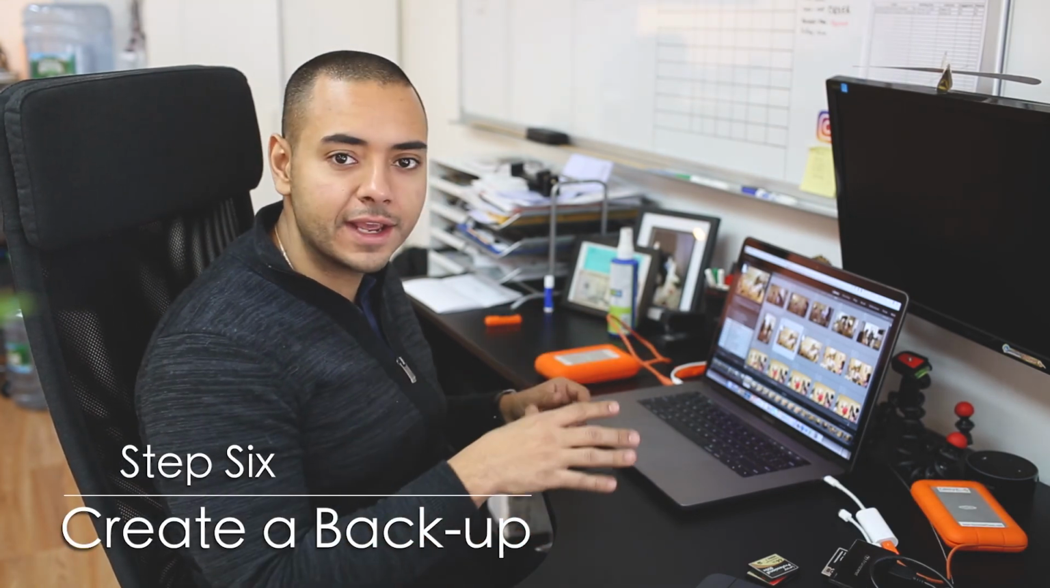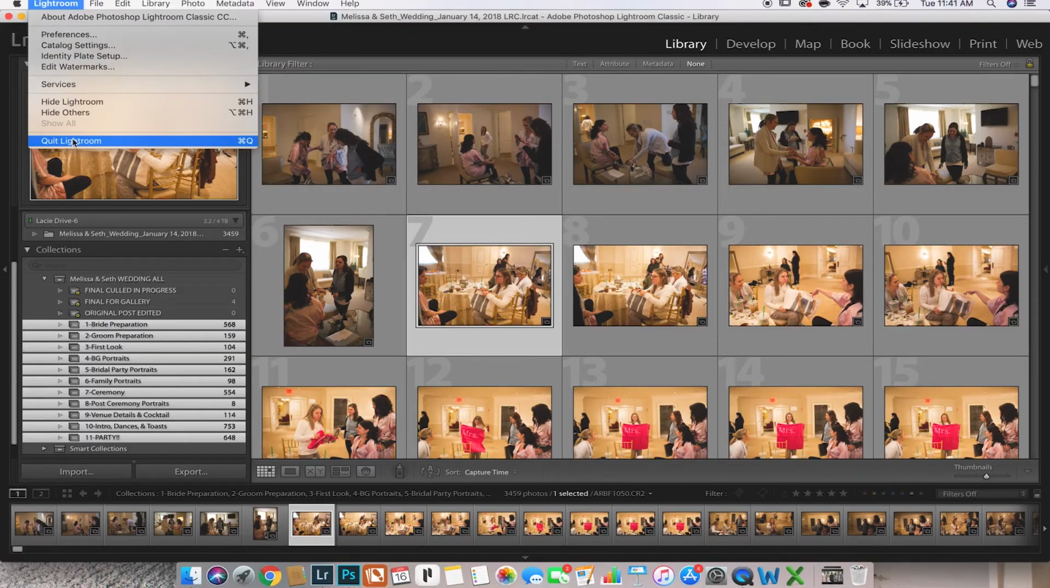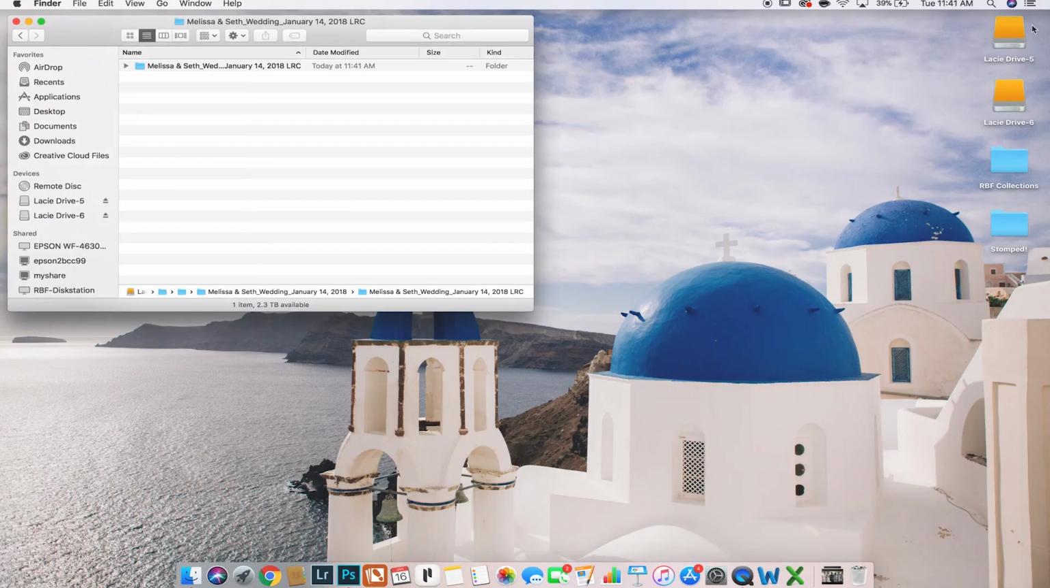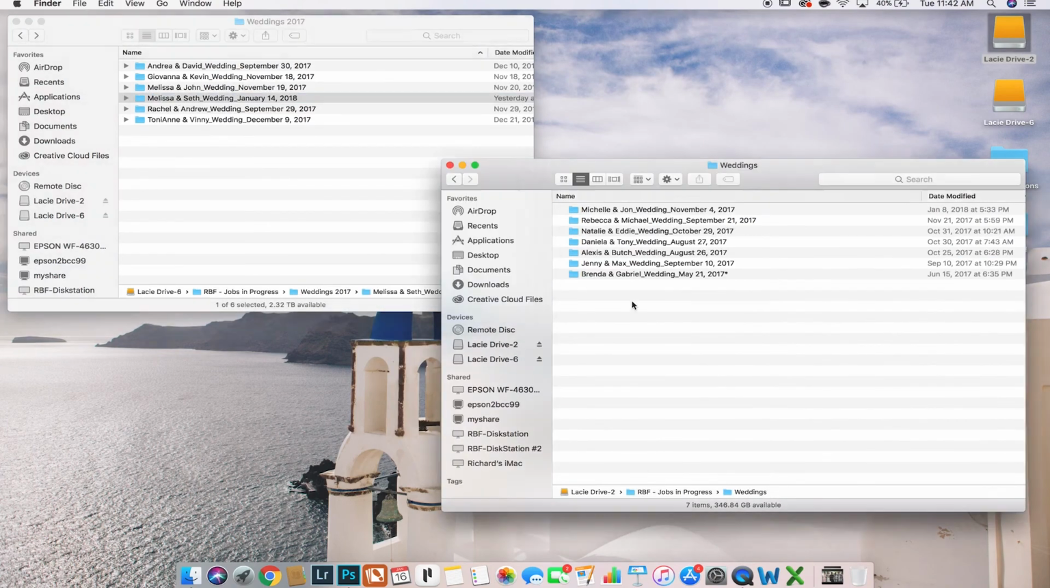And what we do for step number 6 is we create a backup. So I'm gonna go ahead and connect another drive. I'm gonna close my Lightroom. I'm gonna go ahead and open this other drive. Now we'll just let that copy.